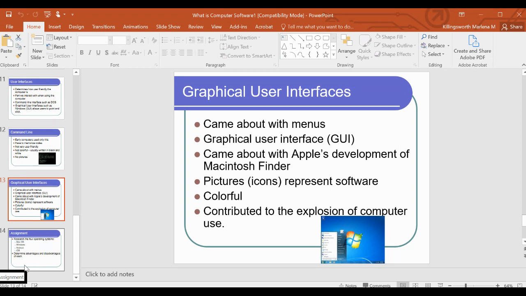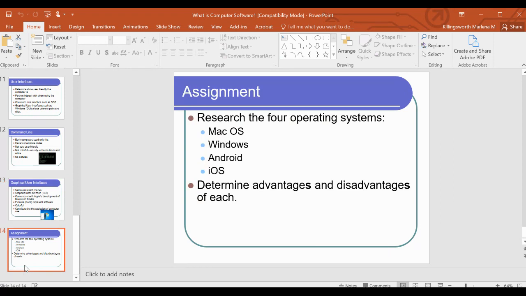One thing you're going to do for one of your assignments this week, and you can go ahead and start thinking about this, is you're going to research the operating systems macOS, Windows, Android, and iOS. Now, the first two are for your computers, and then Android and iOS are for your mobile devices and your cell phones. So when you do your research on these, you're going to determine 2 or 3 advantages of each operating system and 2 or 3 disadvantages of each operating system, because you're going to use that content in an activity that you're going to complete for Thursday and Friday. All right. And that is an overview of your system software.